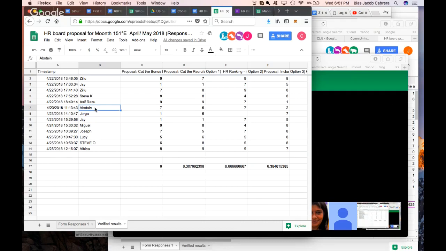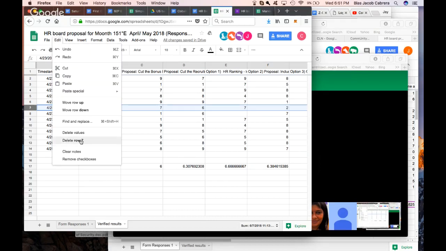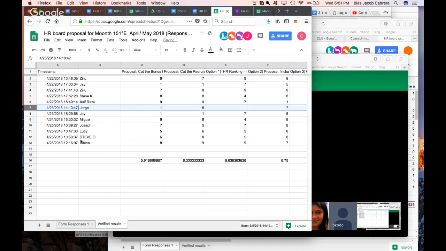Then here we have an abstain. There's no way to verify an abstain. I would say that this would be removed as well. Does anyone have any objections to removing abstain? All right, so we're going to delete that. No, we don't know who is abstain. Yeah, so we're going to delete it.